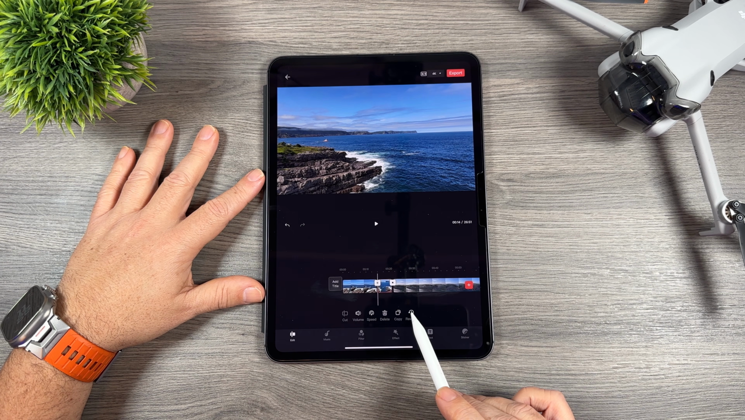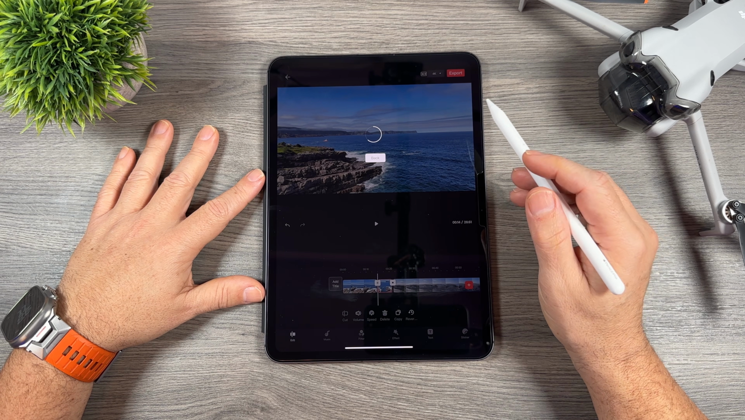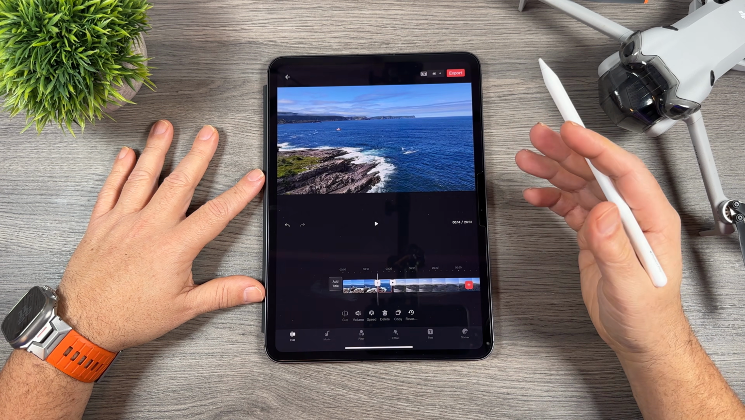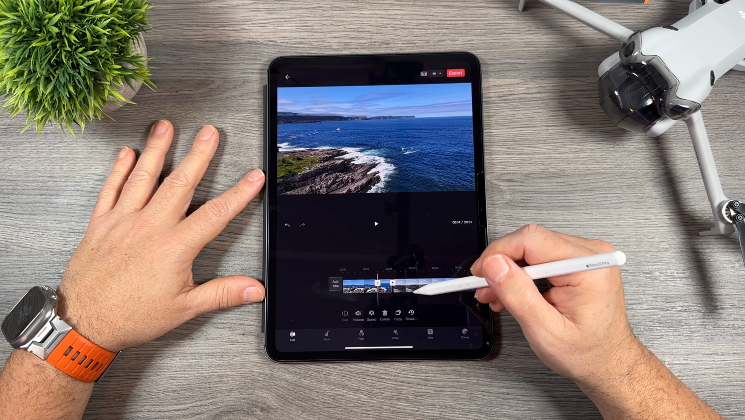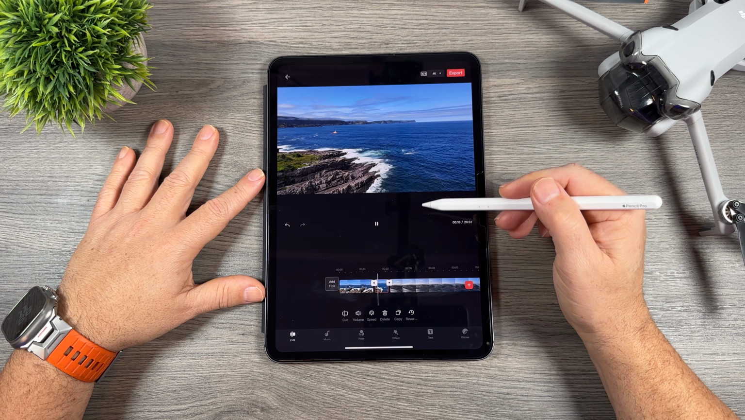We can also reverse the footage. It'll take a little bit of time to reverse it. But sometimes, it can make the drone footage look a little bit more dynamic. So now instead of the drone rising, when we play it, it's going to be lowering down.